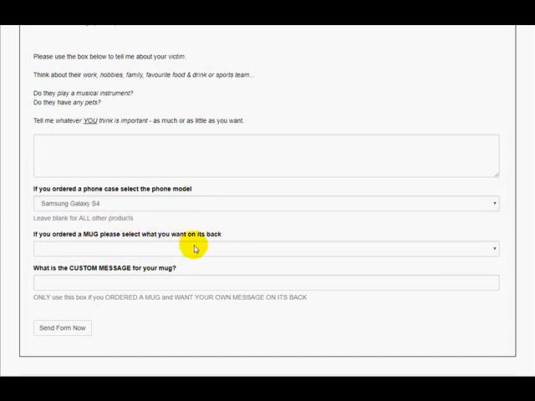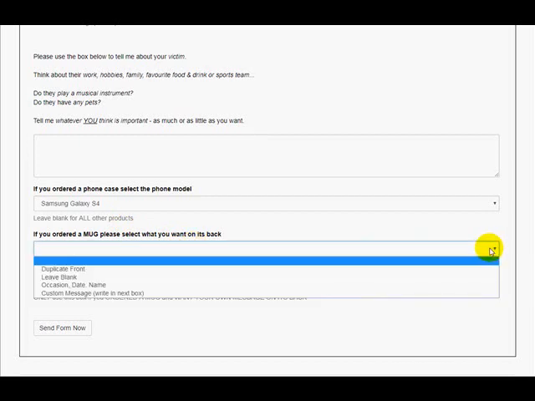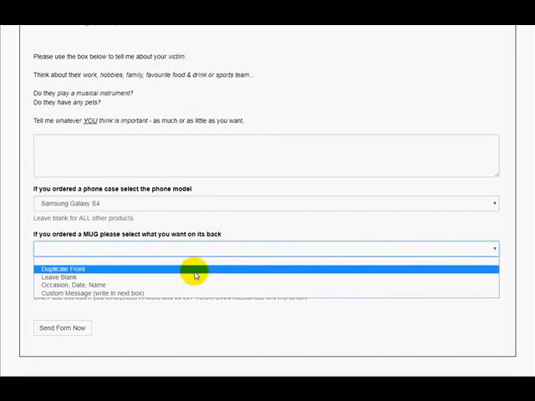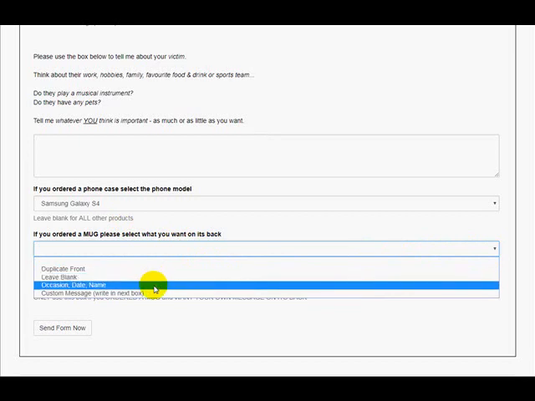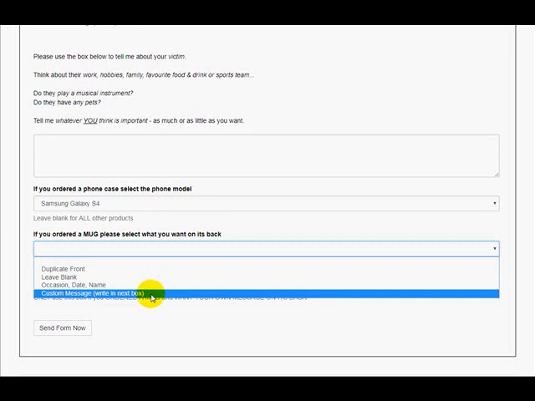The next one, if you've ordered a mug, this is where you choose what you want on the back. So the options here, you can have the same cartoon as I've drawn on the front and the back. You can have just nothing on the back. Occasion, date, name is what I generally default to, so it'll be like happy 50th birthday 27th of April John, or something like that, depending on what you've told me. And the final option is if you have your own custom message that you really want it to say.